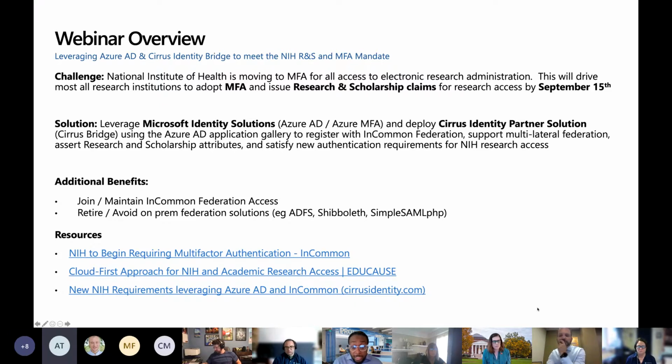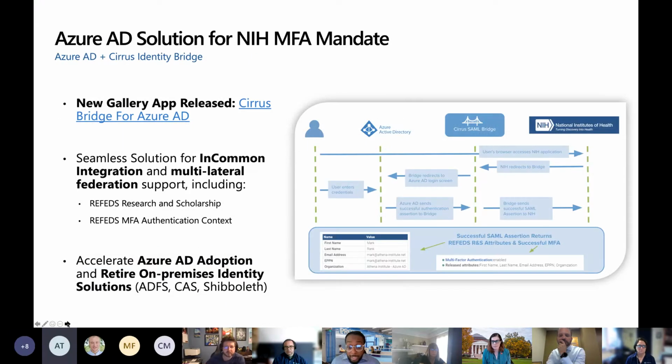With that being said, we'll move on to the next slide. As I mentioned briefly, at a high level you can think of this solution as a combo solution that brings to bear the power of Azure Active Directory and the Cirrus Identity Bridge. For customers currently leveraging Azure Active Directory but looking to use the Cirrus Bridge solution, there is a quick and easy way to navigate the Azure Active Directory application gallery, look for Cirrus Bridge for Azure AD, and deploy that application in your Azure AD environment.